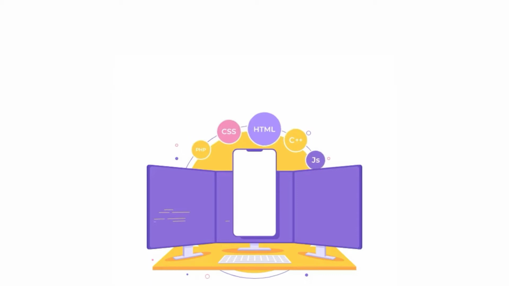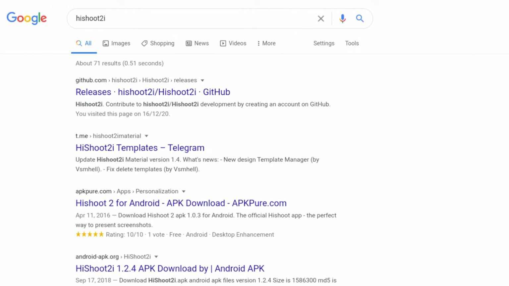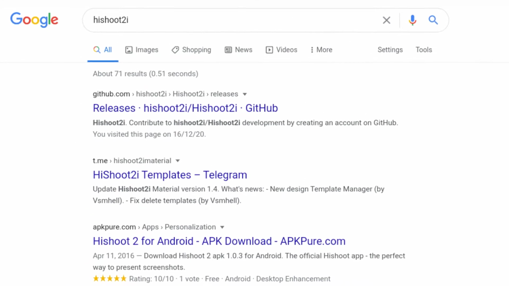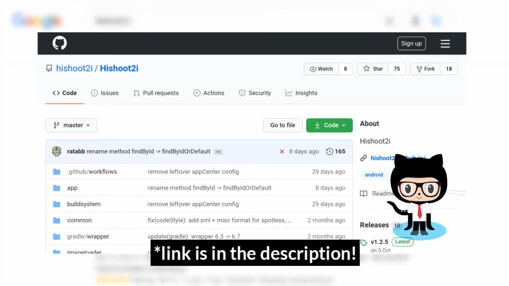Alright, so you have to download a software called HiShoot2i. Now this app isn't available at Play Store. Rather, the best thing is it's completely open source and you can download it from its official repository. I have given the direct link in the description box.